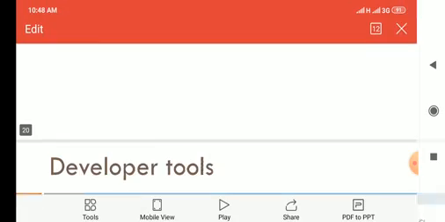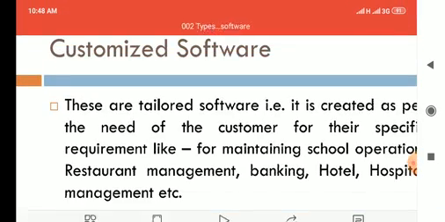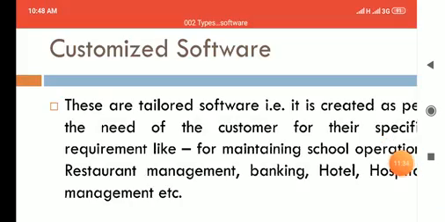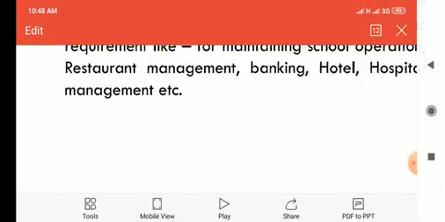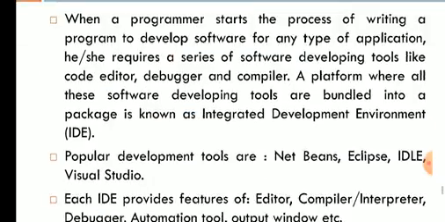These are the examples of customized software. I hope you will be understanding what is software, what are the classification of software under application software, what are the classification, what is BIOS, all those concepts. Now we'll move on to the next thing, developer tools.